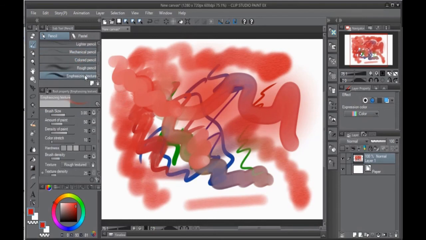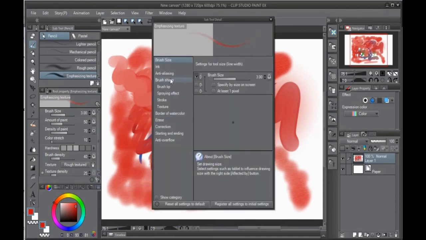Okay, so let me show one more thing about this. Let's suppose that this emphasizing texture, I actually consider it a pencil, and I don't want it to have that paintbrush kind of look to it. Well, I can't change that directly. If I click on this little wrench here, I can see lots of things that I can change. And I click on these things and we can see the different stuff going on.